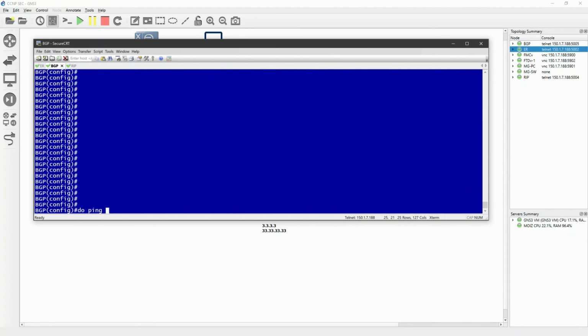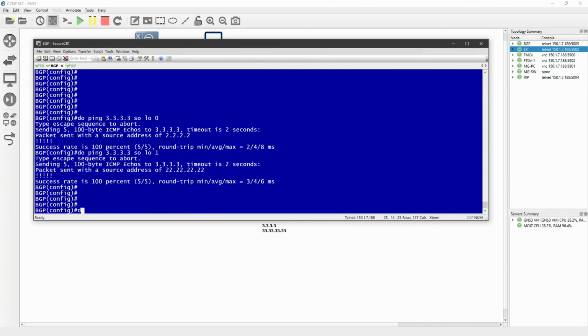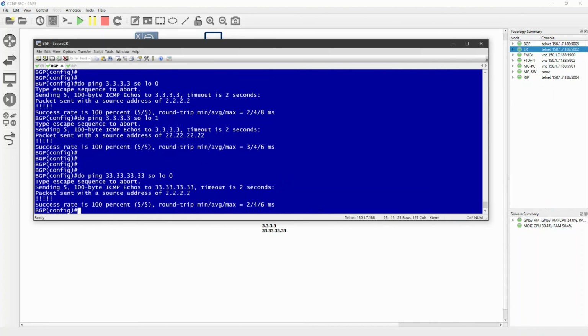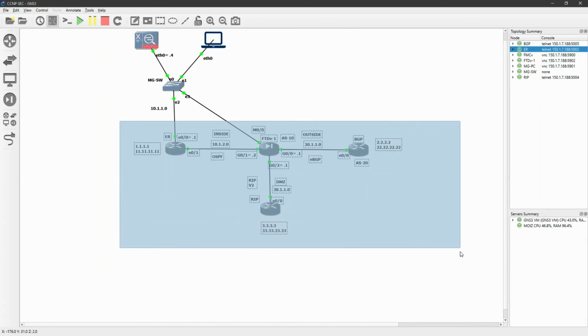Do ping 3.3.3.3 with source loopback 0 and source loopback 1, and do ping 33.33.33.33 with source loopback 0 and with source loopback 1. So we have successfully redistributed all the protocols within this one.